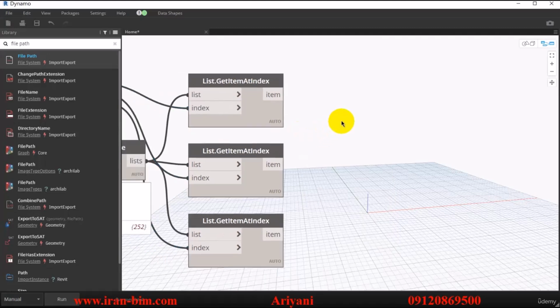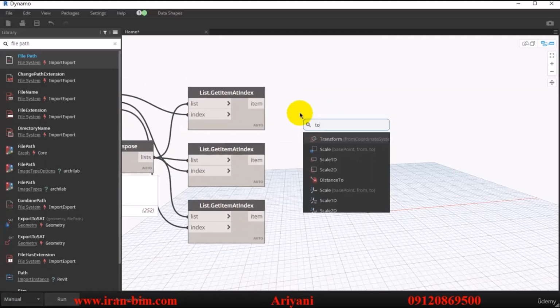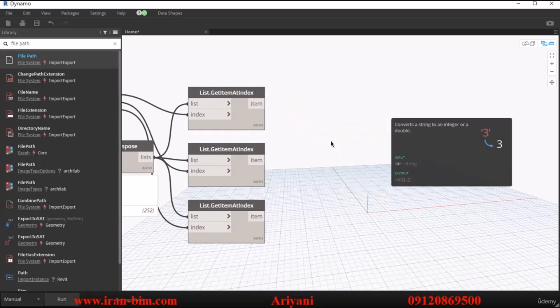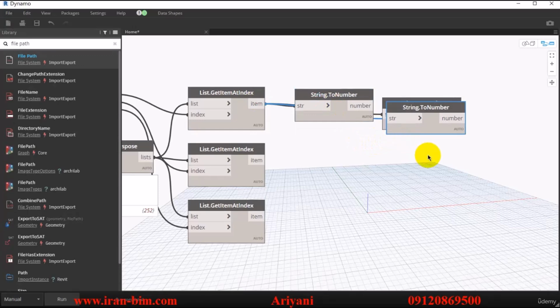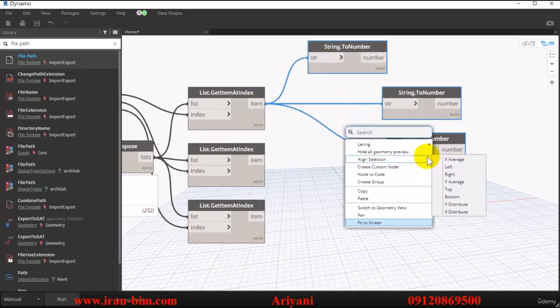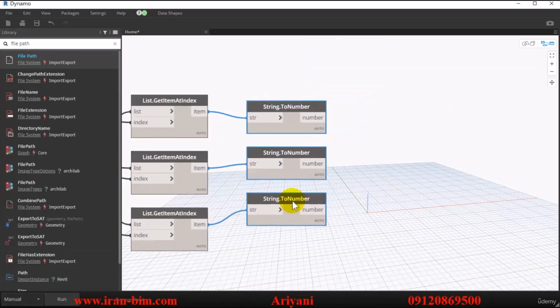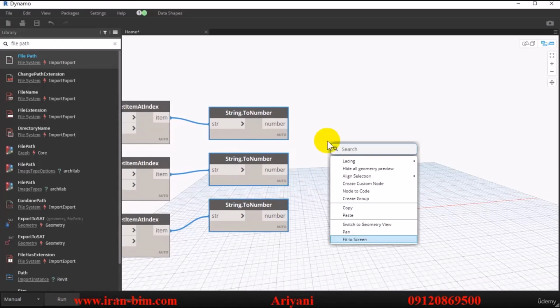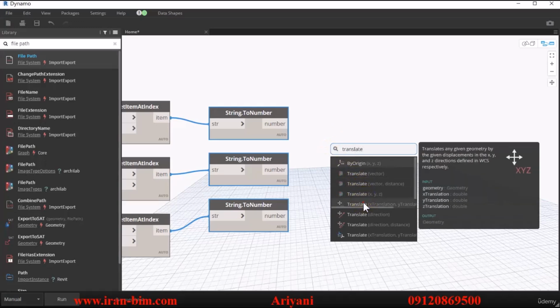Now here we can right click and look for to number, which turns our string formation to numbers. So we connect it to the list here, but we just have to make sure to make 3 of them, 1 for each. So connect this one to here and then this one and this one as well. Then I'll hit run. After that, I'll search for translate XYZ geometry and I'll open the app and just leave it be here for now.